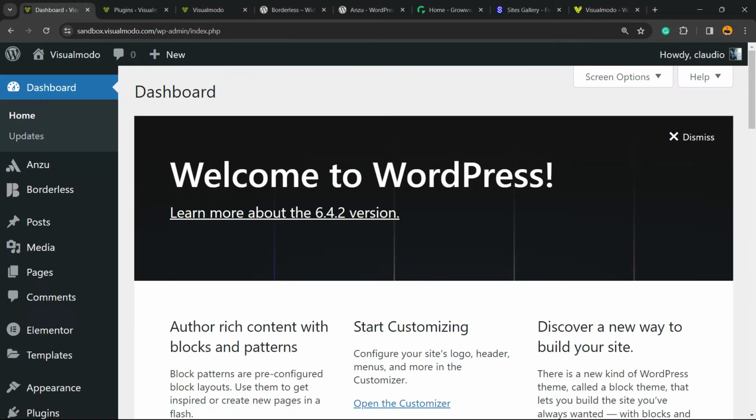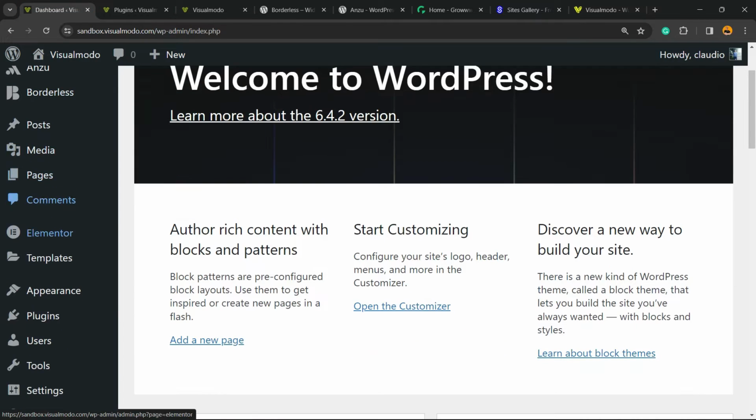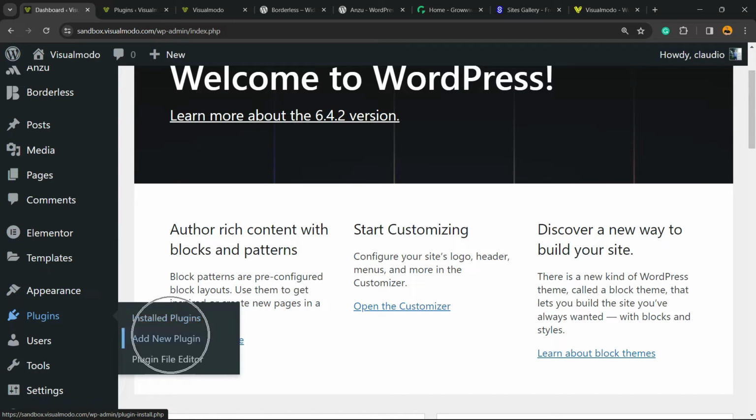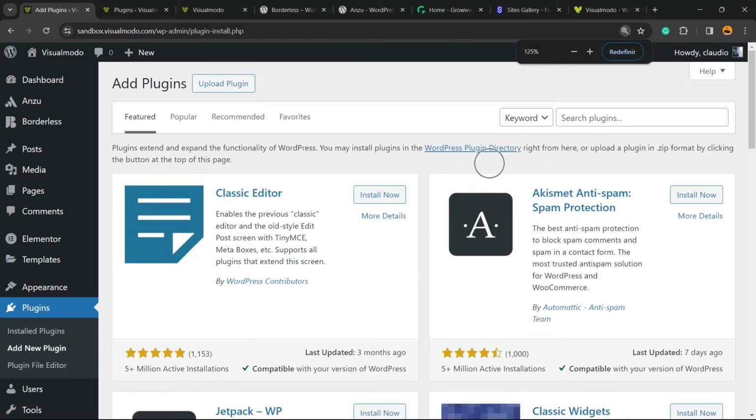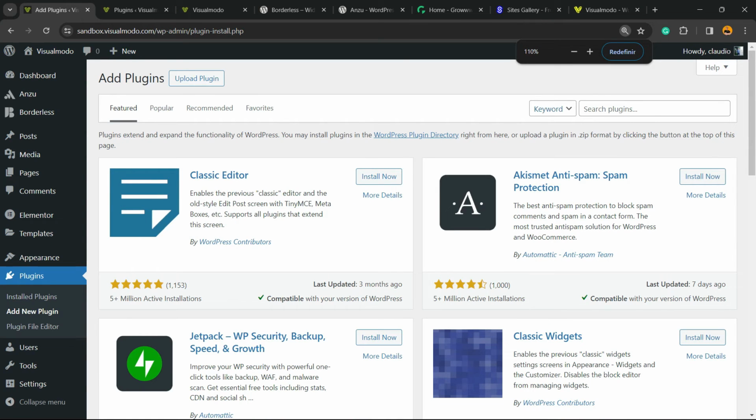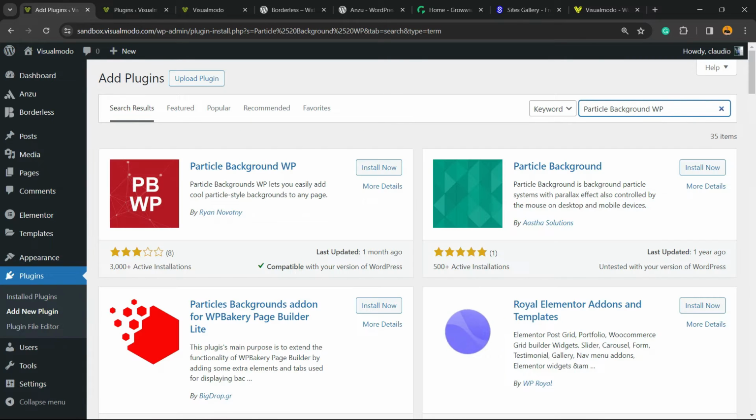Very first thing to do is go to your WordPress dashboard, review the left sidebar of menus, hover your mouse over plugins, and click on Add New Plugin, okay? In the upper right corner of our screen, next to the keyword field, you're gonna find a search plugins field. Click on it and type particle background WP. And click on install now for this one by Ryan.